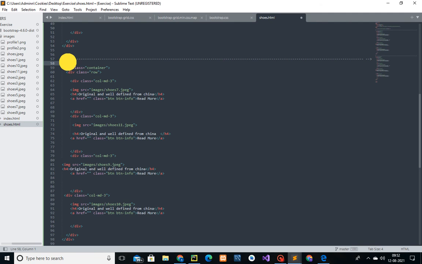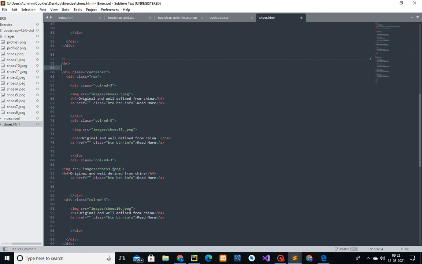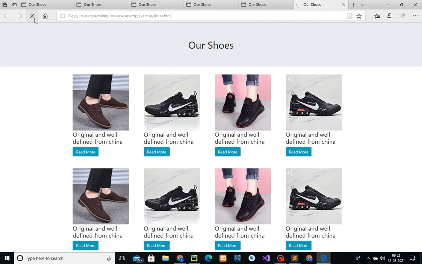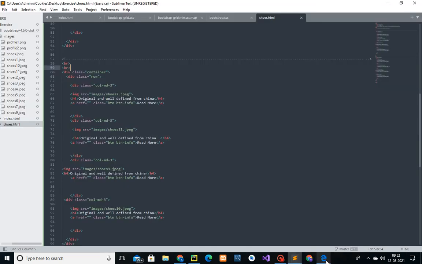I want us to do something. Mind that. I'm sorry for this, it's all square. That was an error that I had made. Refresh. See how it's displaying itself there.